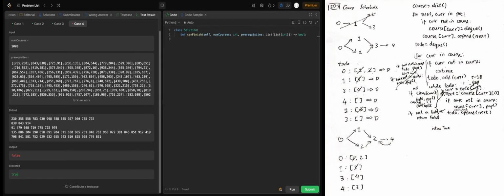Otherwise, if the next is not in course, otherwise I get the next. If next is not in the course, then I pop it out. If next is in to do, then I return false. At the end, I'm gonna add it to our to do.